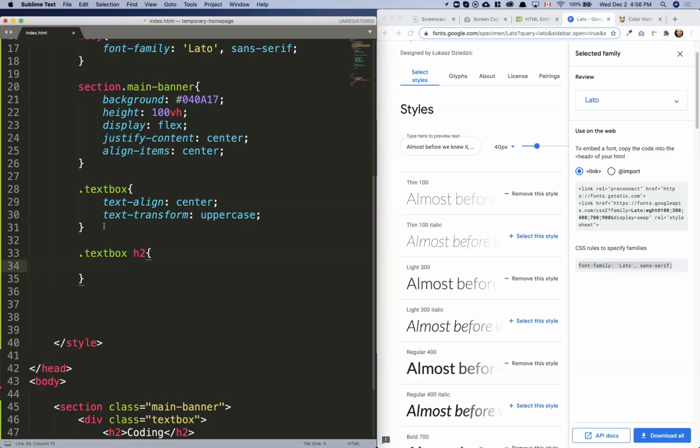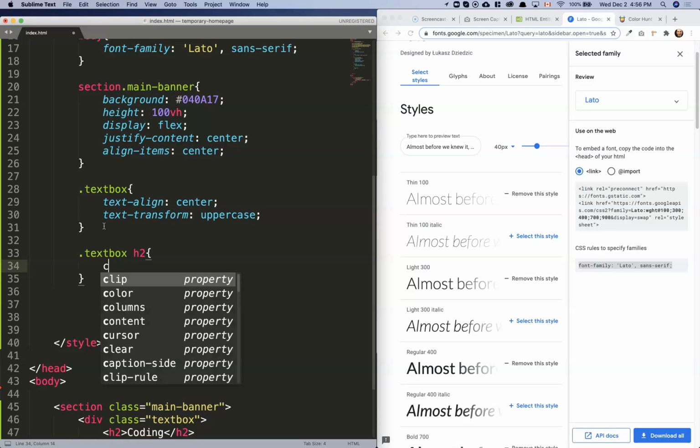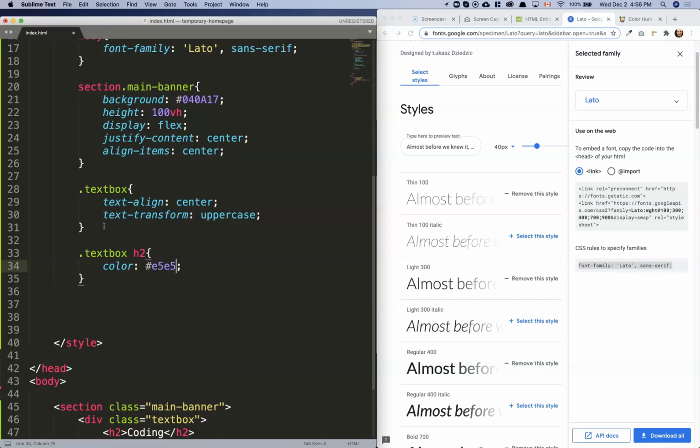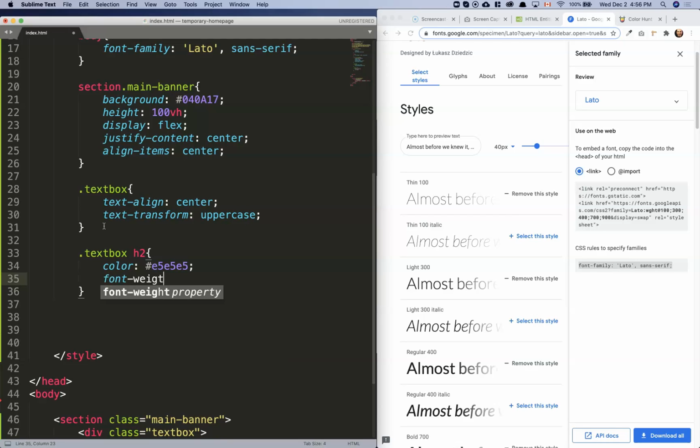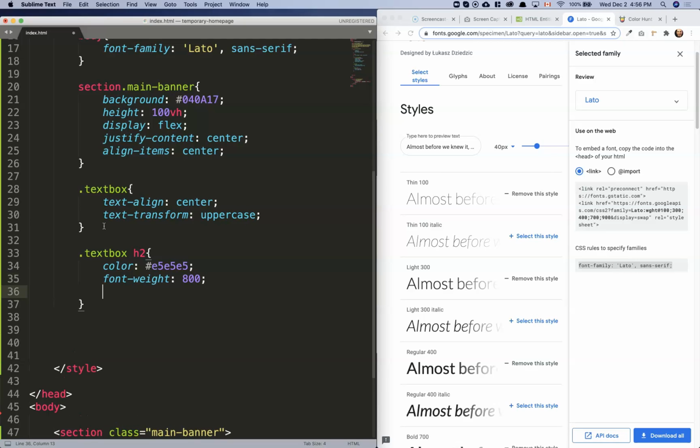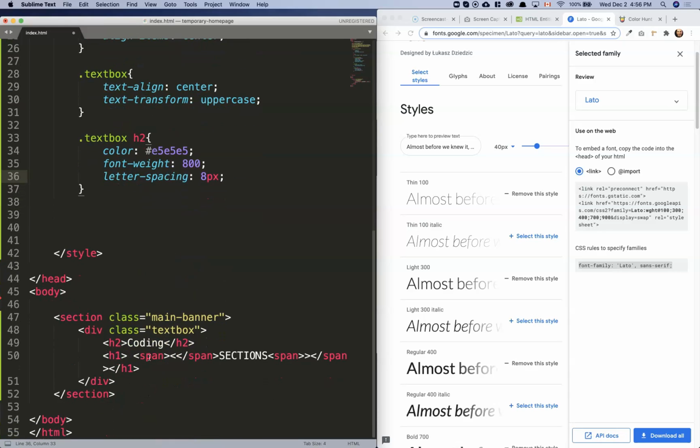And finally, the text box h2, which is the coding name. I am going to use the color almost white, which is E5E5E5. And I want to try a font weight, I guess 800, which is bold, and some letter spacing. This is something I want to use. I think it's going to look cool. And 8 pixels for the moment. Then I'm going to check later if I want to put more or less letter spacing. Not sure about the margin bottom to separate h2 and h1. I'm going to check that also once we open the result in the browser.